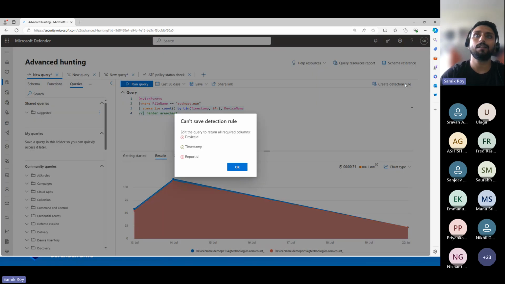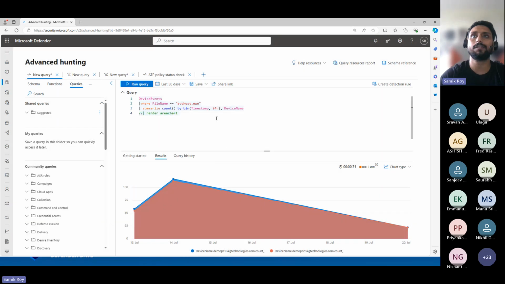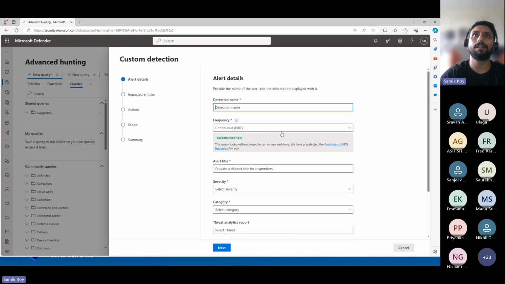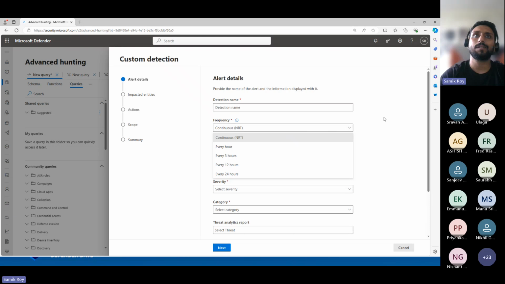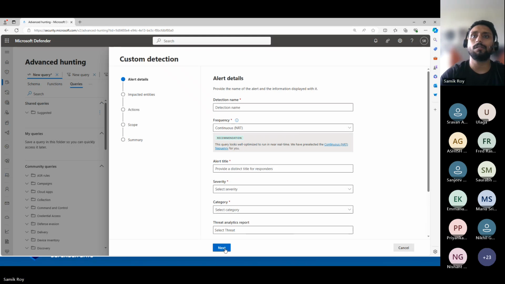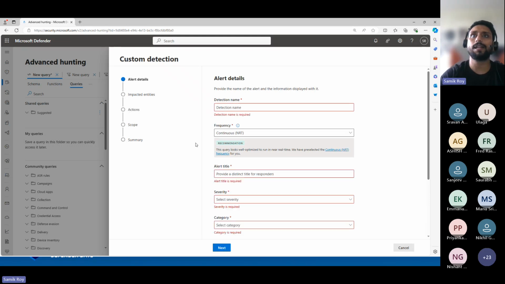If I create it, obviously there are certain things which don't let you write all the queries. So I'd say there are required columns here. But let me try to get these last two deleted. I'll create detection rule. As you see here, either I can create a continuous one, or I can create it to run every hour, every 3 hours. With that, it can also help me decide the action.